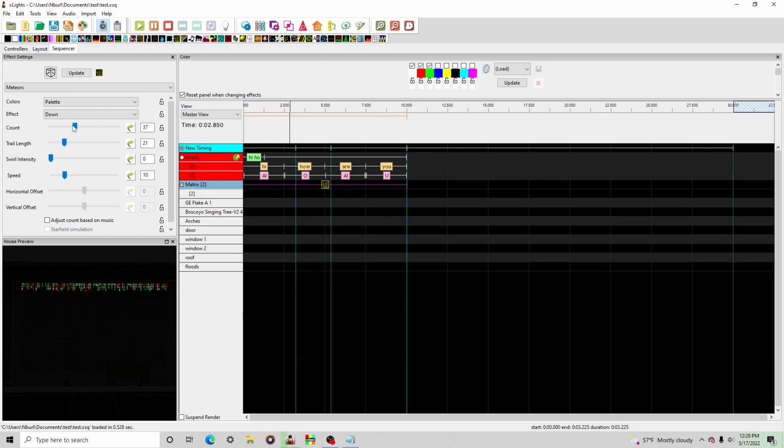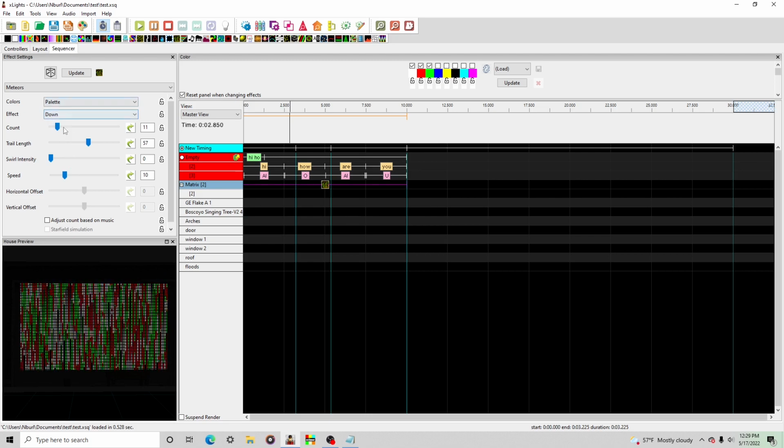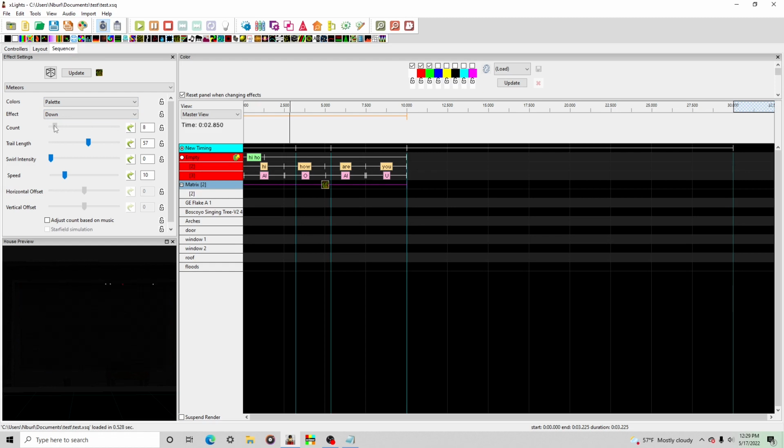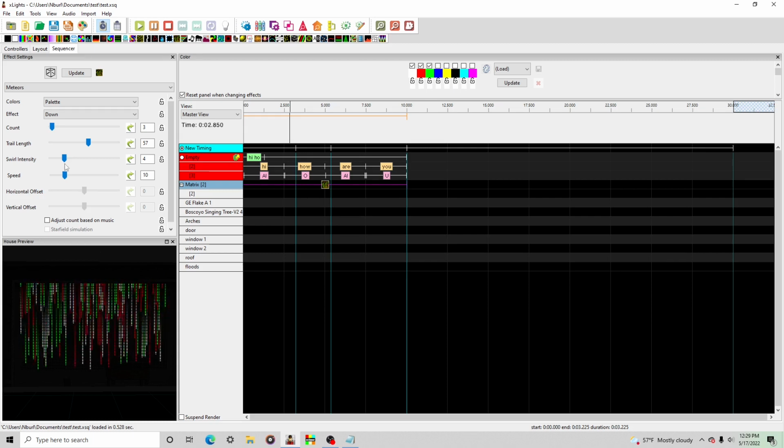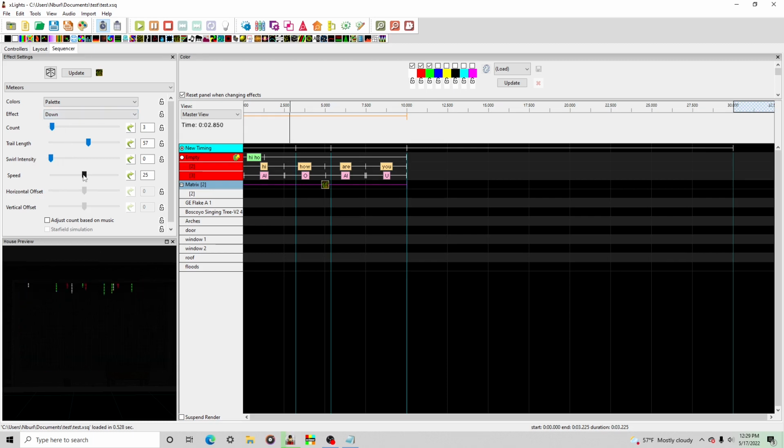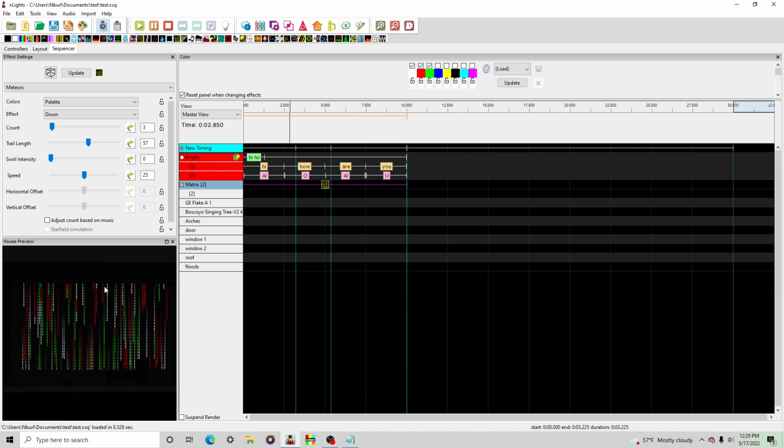So you can select how many different parts are falling, like the count of the number of meteors, and how long the length of the meteors are, so like the trail length of each. If you have a high count, you should make a low trail length. And if you have a low count, then you should make a high trail length. That's what I think. The swirl intensity is if they're moving while they're falling down to create a cool effect. And then obviously the speed to make it go faster.